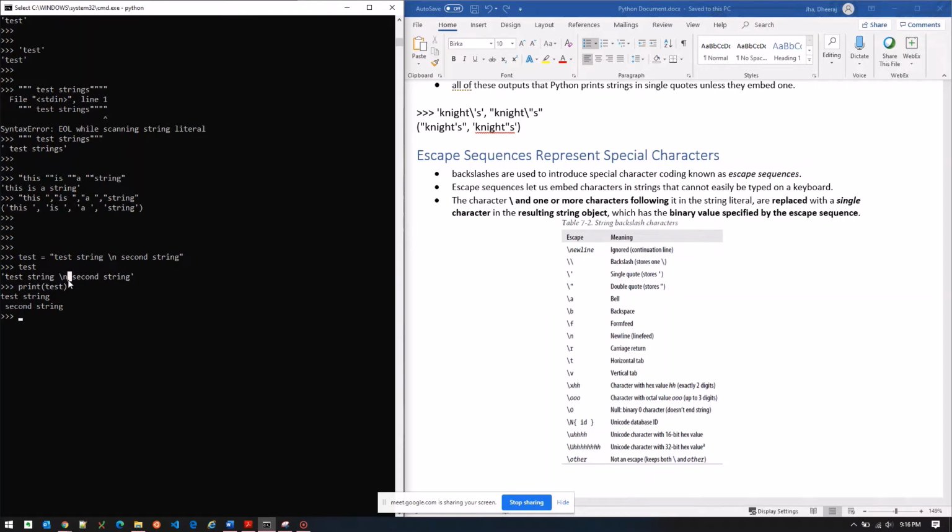In between, I have this space, and because of that it is not working. I will do one thing: I will remove this space, and now I will print this.